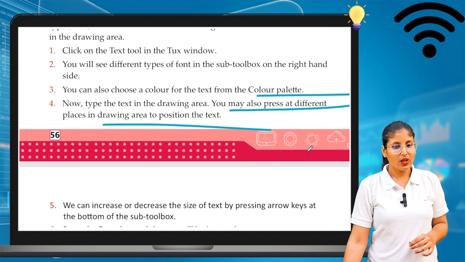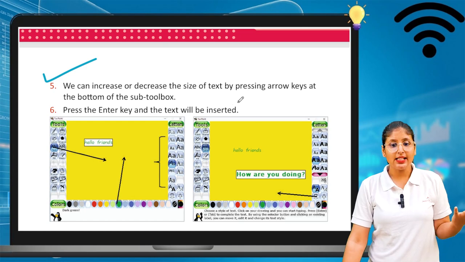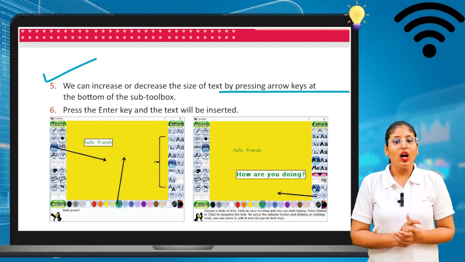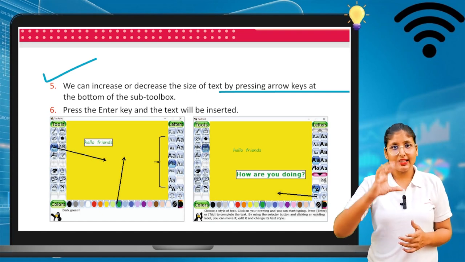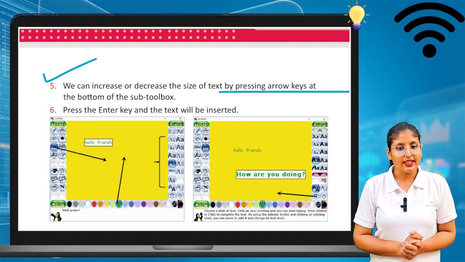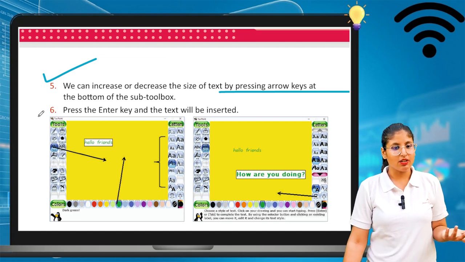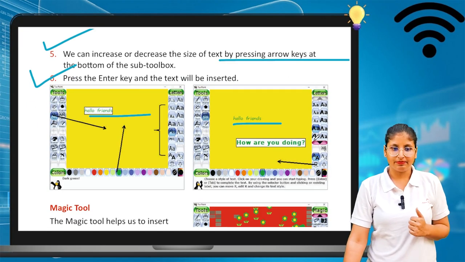Okay. So we can increase or decrease the size by pressing the arrow keys at the bottom of the sub toolbox. So we can increase the text size or decrease it. Sixth, press the enter key and the text will be inserted. So if you press the enter key, then your text will be entered in your drawing area.